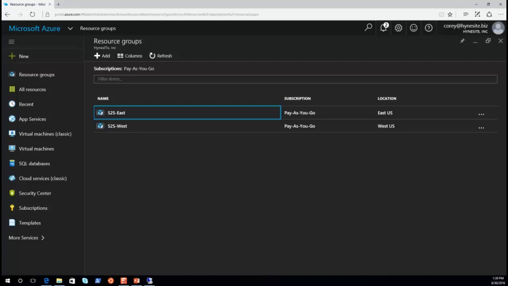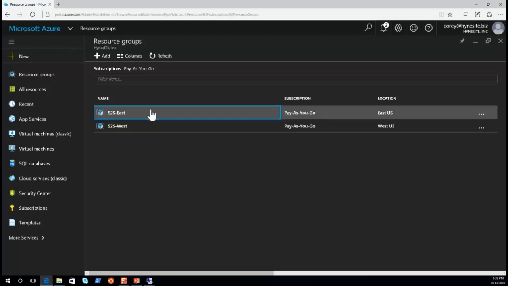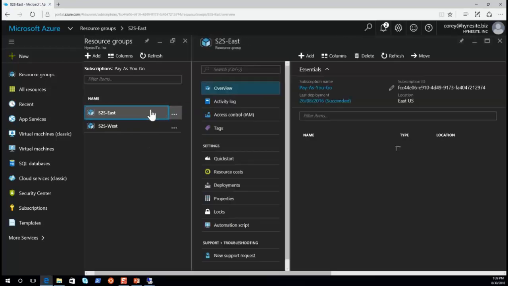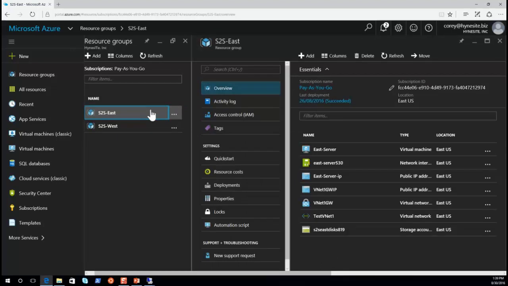Let's look at the process now for deploying a site-to-site VPN between two VNets in different Azure resource groups, and in fact in different Azure regions. So what I'm going to begin with is two resource groups. I have S2S East and S2S West, and they are located in the East and the West US data centers accordingly. Within each of these resource groups, I have a simple VM, and that VM is on a network.